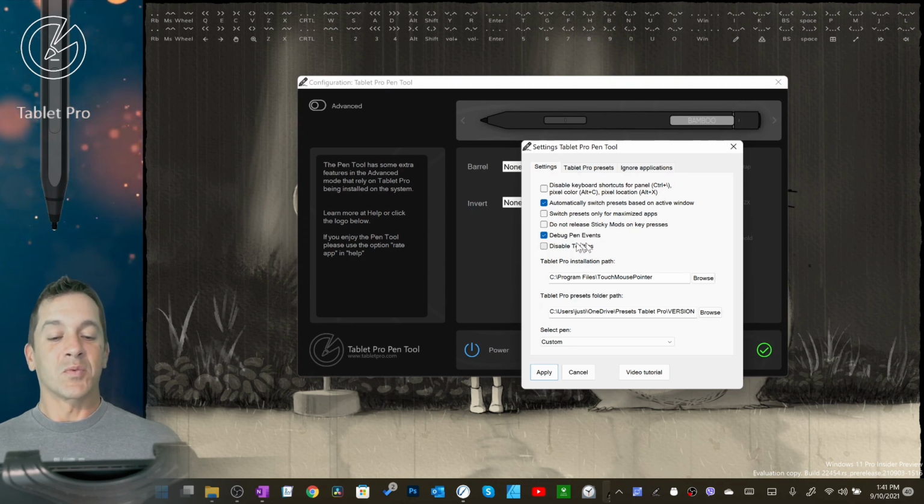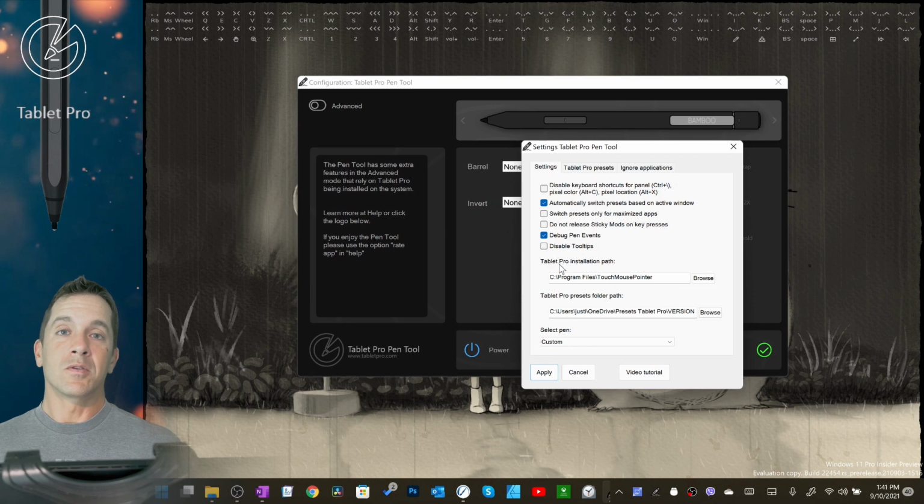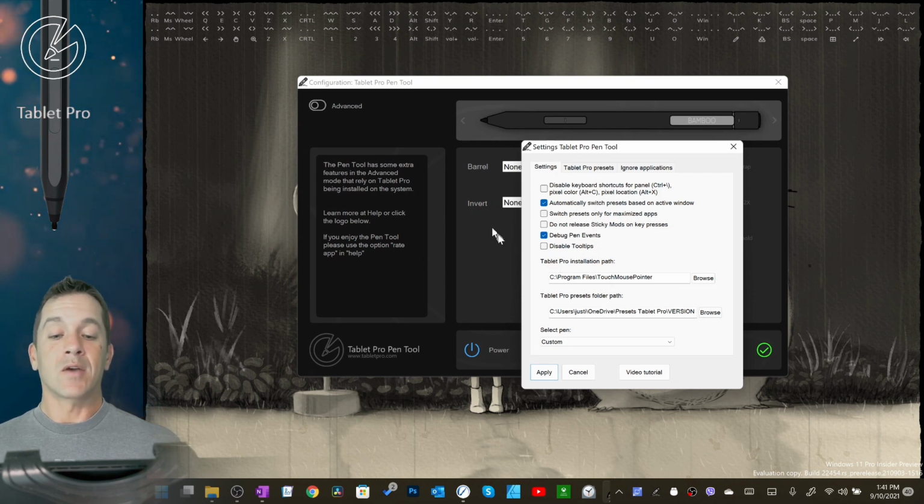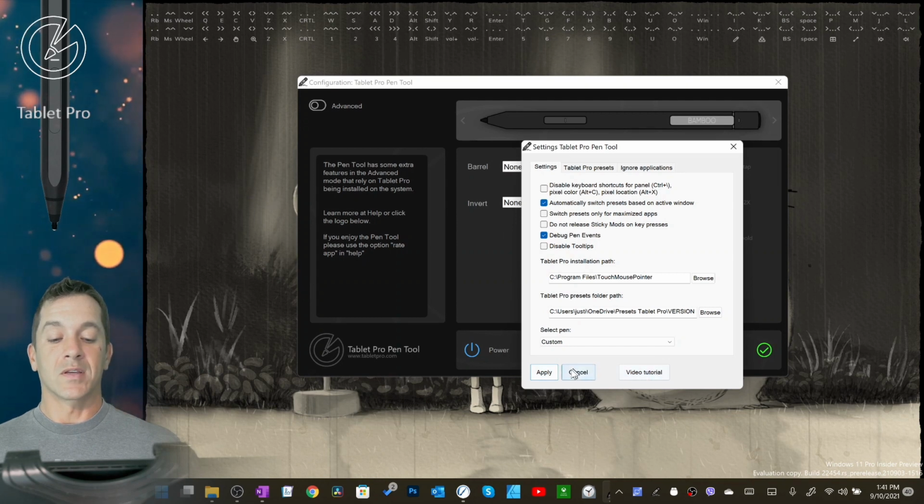Okay, and then disable tooltips. Okay, so this is the linking exe file, and this is the preset folder. So if you have a folder, like I will include a preset folder with the download of the desktop software, and if you want to link directly to that folder, wherever you put that, you can browse and find it there. And here's the video tutorial link.